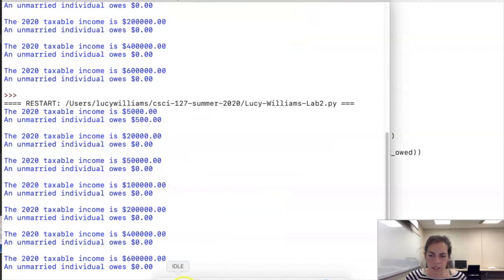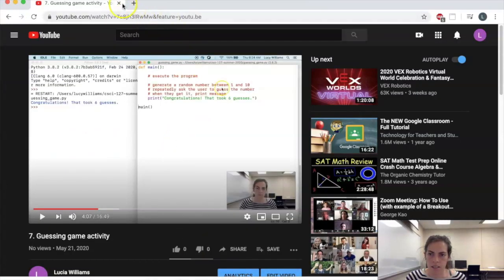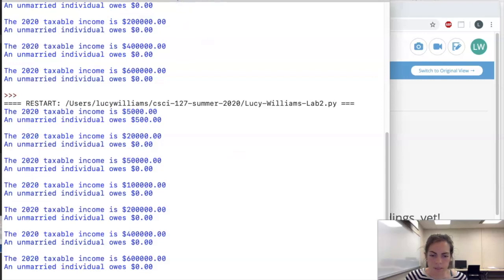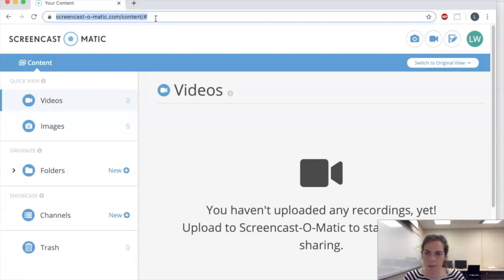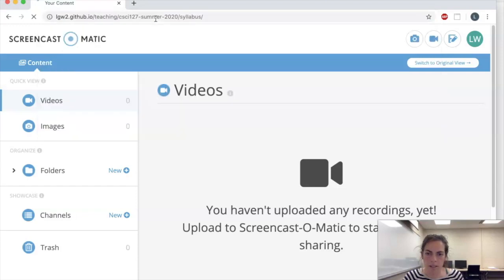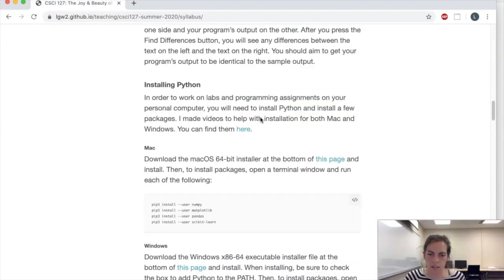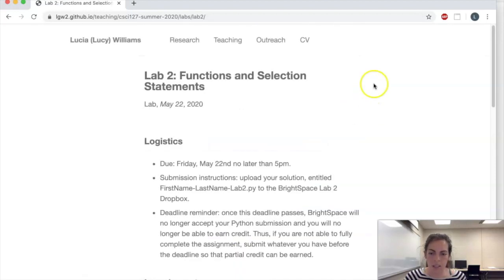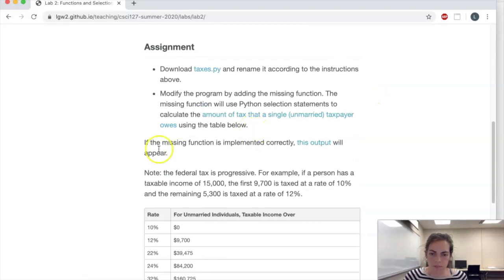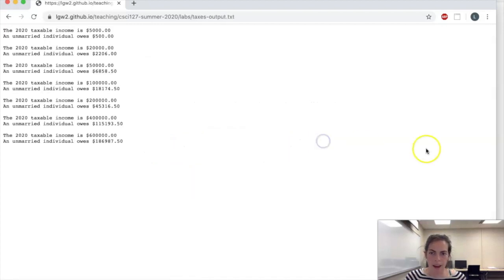And the last thing I wanted to show is that, oops, this is still up here, huh? Okay, let's get back to my lab here. Bear with me while we get to lab 2. Okay, so one really important thing here is that you have a sample output that you need to match. So if the missing function is implemented correctly, this output will appear.